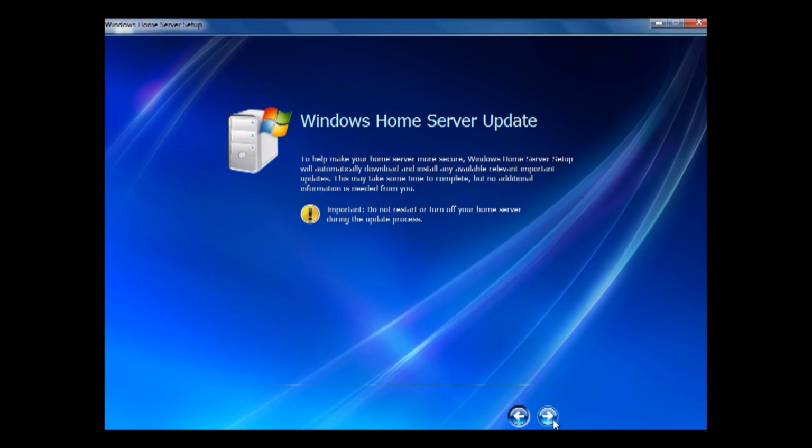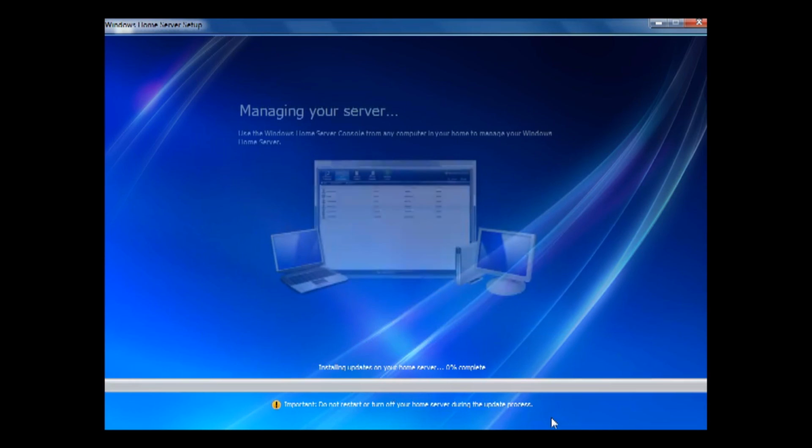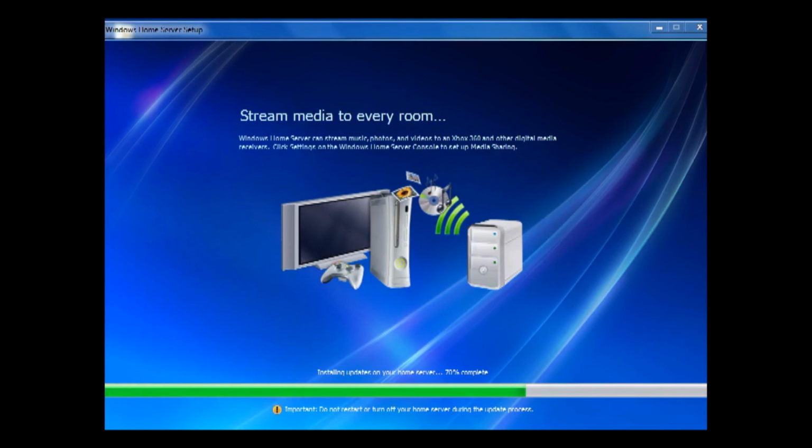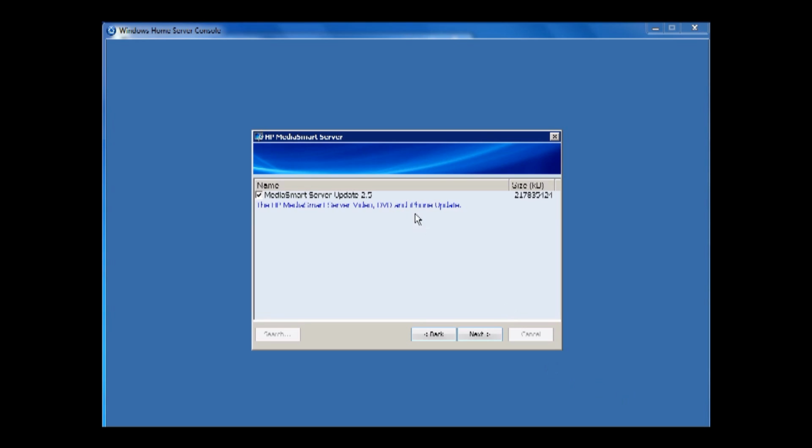Okay, now it's going to go through and do the update. We're going to click on Next. And now we'll actually go through and install the updates. Okay, once you've gone onto the console, you'll know you're going to have to do some updates. So you can see here that this is quite a large update. So we're going to click on Next and we're going to let it go.